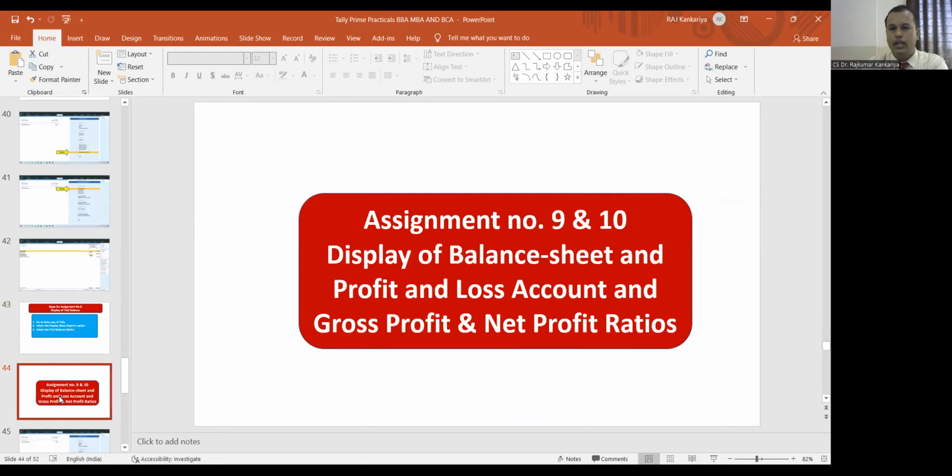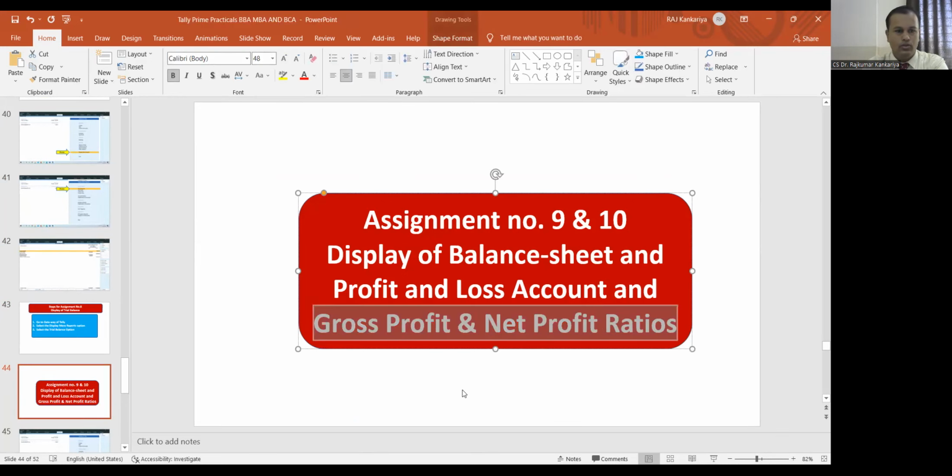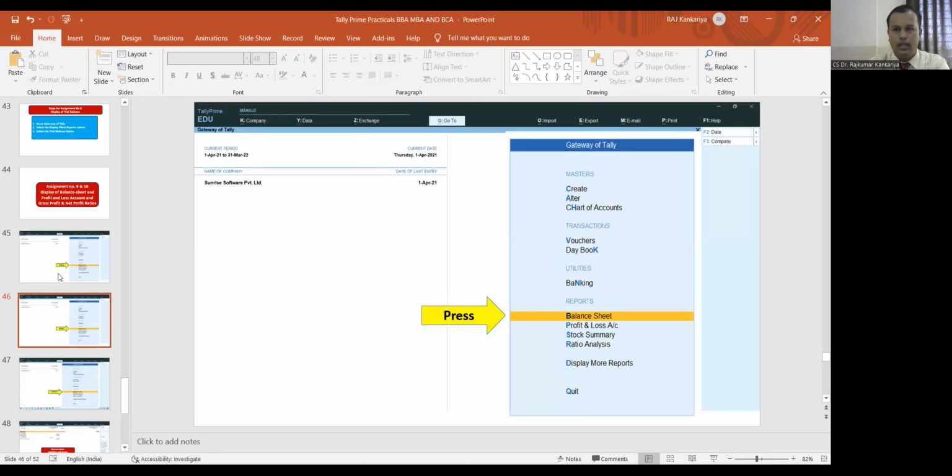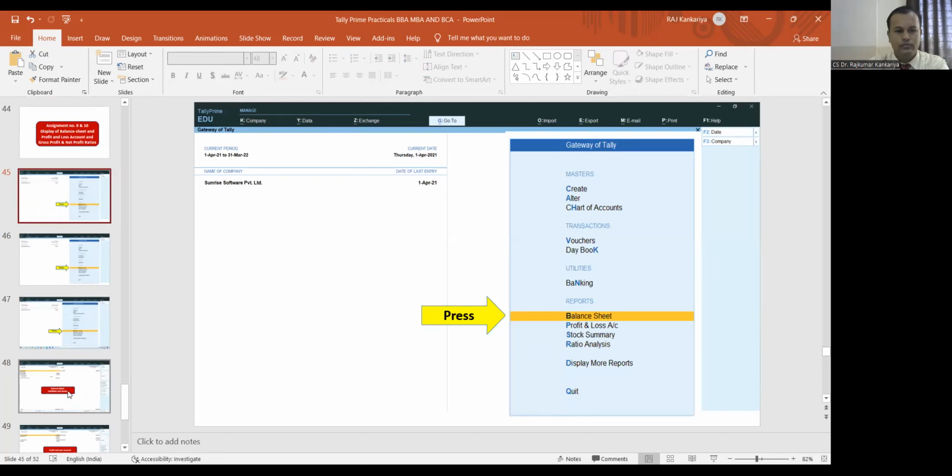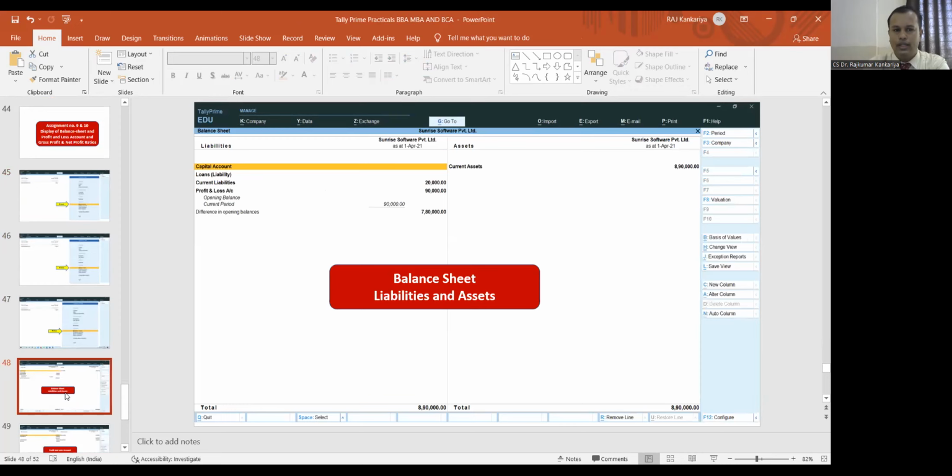Coming to assignment numbers 9 and 10, display of balance sheet, profit and loss account, and gross profit and net profit ratios in Tally. How am I going to do this? Again, go to Gateway of Tally, because Gateway of Tally is the front door. Every time we need to go to Gateway of Tally. Press on the Balance Sheet option in the reports. You will get the balance sheet like this, which shows the liabilities and assets.